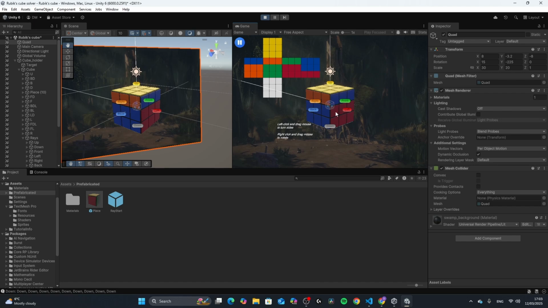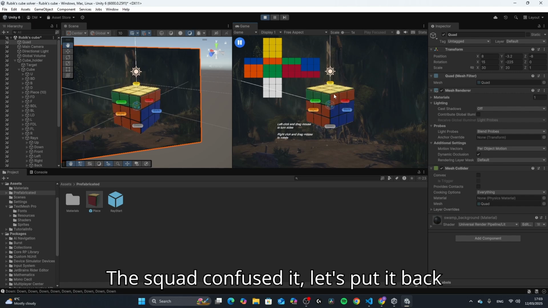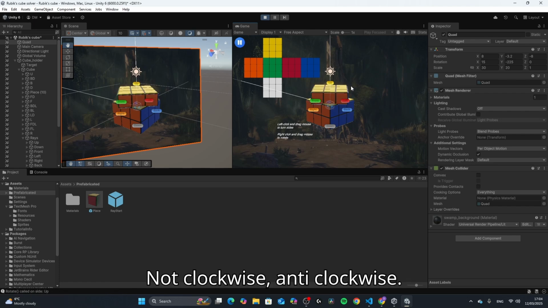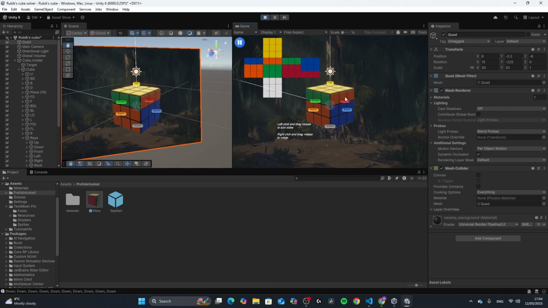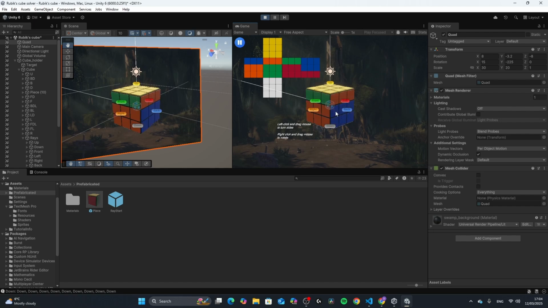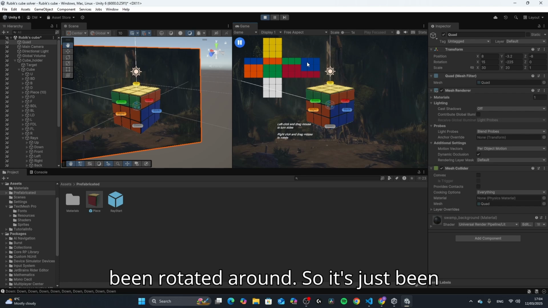Because this should just stay as... What am I looking at right now? It's quite confusing. Let's put it back. So I'm rotating the top layer, not clockwise, anti-clockwise. Right, so this is quite strange. This should be... Sorry, I'm looking at the wrong side. So where here is blue, it's supposed to be blue. Here is just kind of been rotated around, so it's just been rotated back.